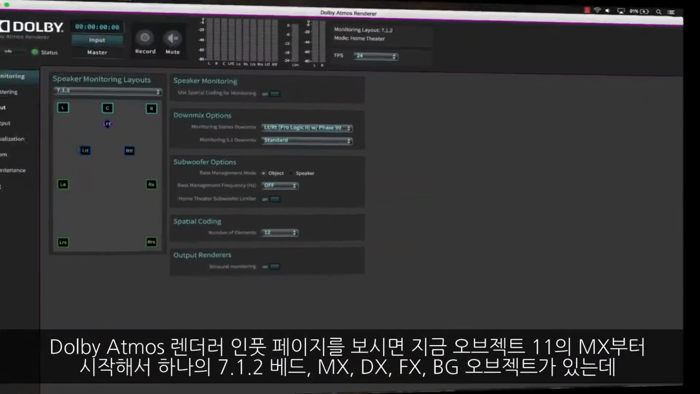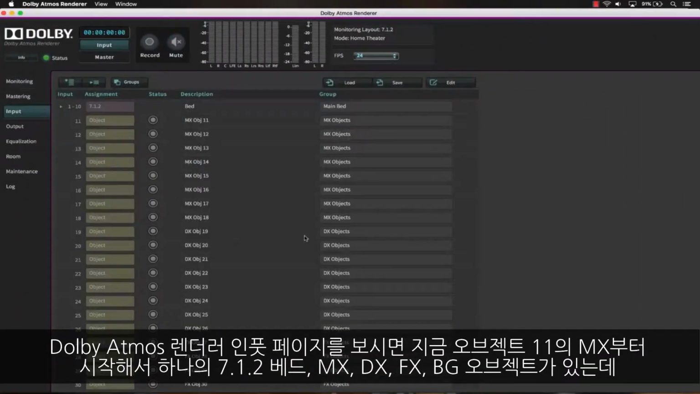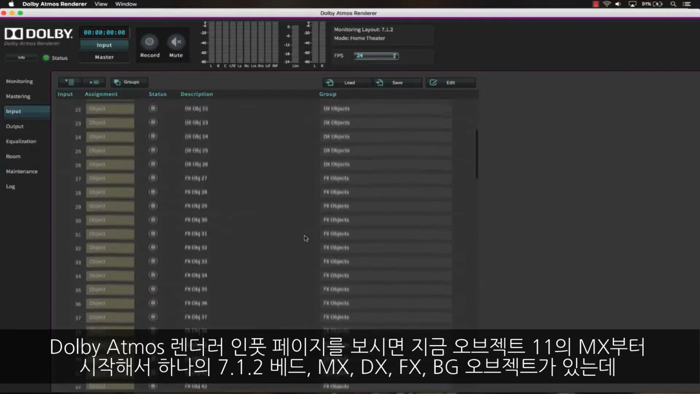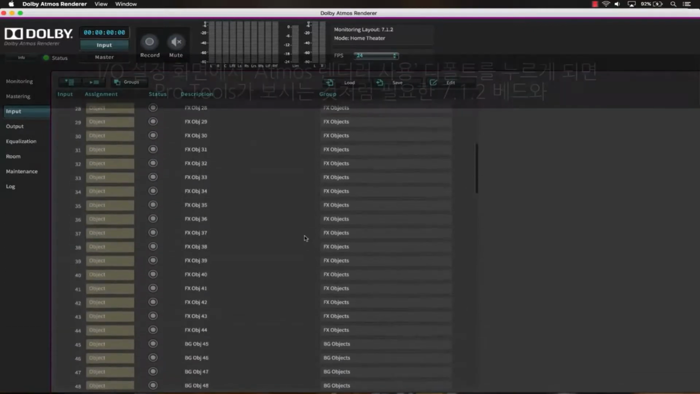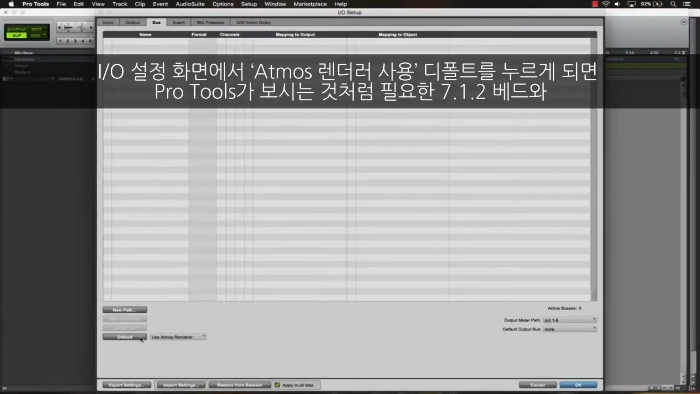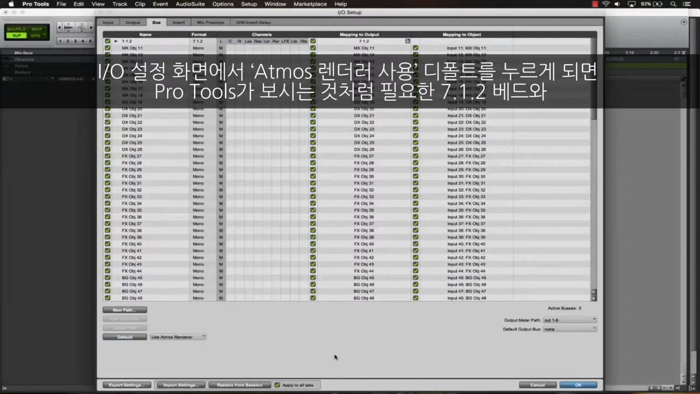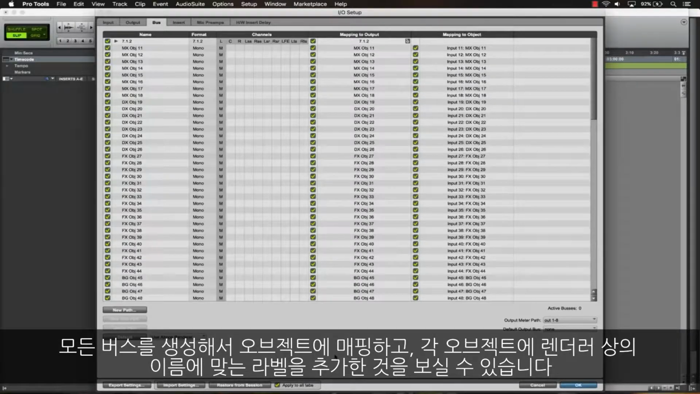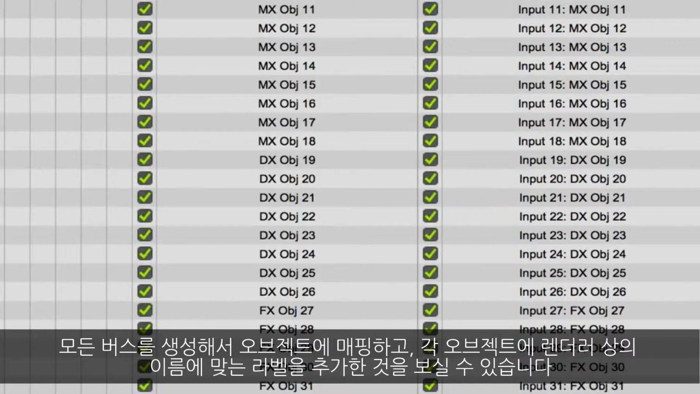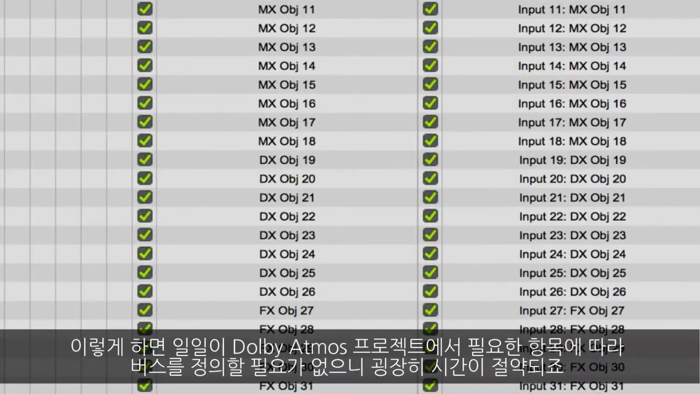If we take a look at the input page of the Dolby Atmos renderer, you can see we currently have a single 7.1.2 bed and music, dialogue, effects, and background objects, starting with music at Object 11. Back in the I/O setup window, if we press Default with Use Atmos Renderer enabled, you can see that Pro Tools has created the necessary 7.1.2 bed, mapped them to objects, and even labeled the objects to match the naming in the renderer. This can save a ton of time spent manually defining buses to match the particular requirements of the Dolby Atmos project.